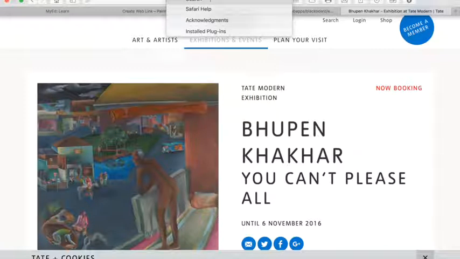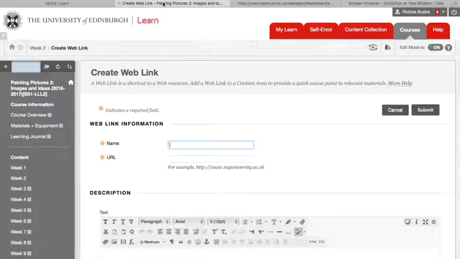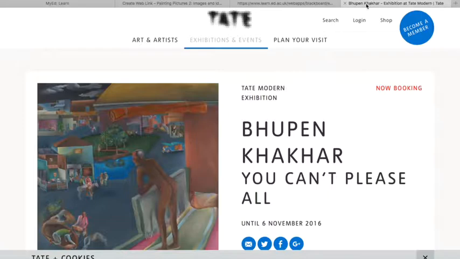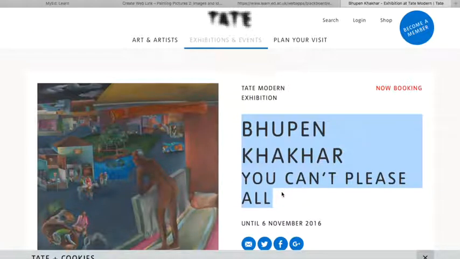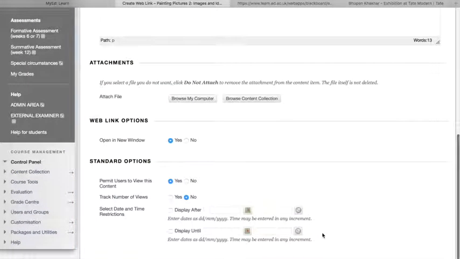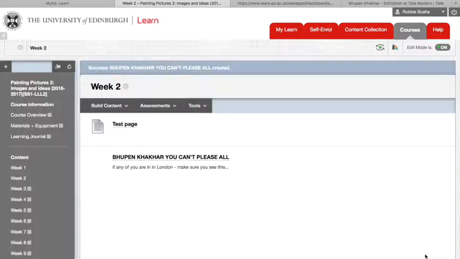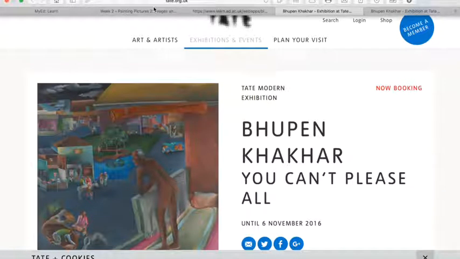You want them to see that, so you could just simply copy the link, go back into your create a web link, put the web link in the URL and just call it. Copy and paste. You don't have to do much typing with this. Copy and paste in the name, and then you can add an attachment if you want, but I'm just simply going to keep it as a web link. And by clicking on that, it takes us immediately to the web link. Very simple.